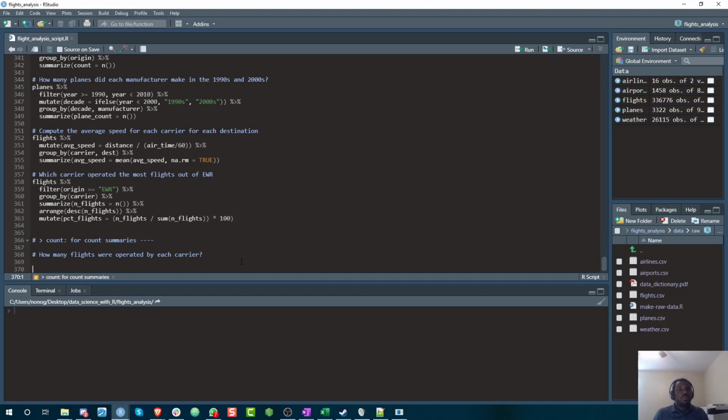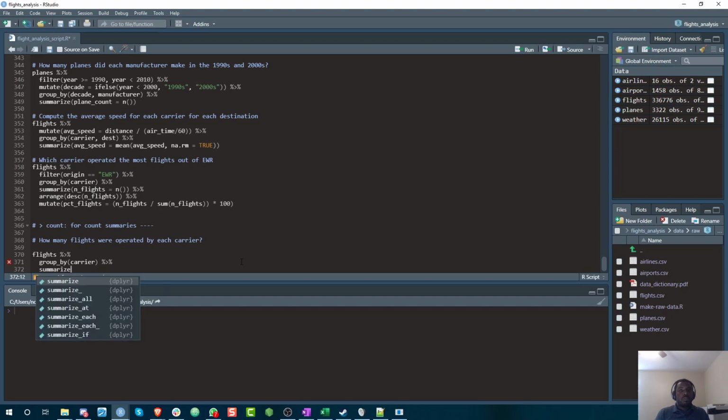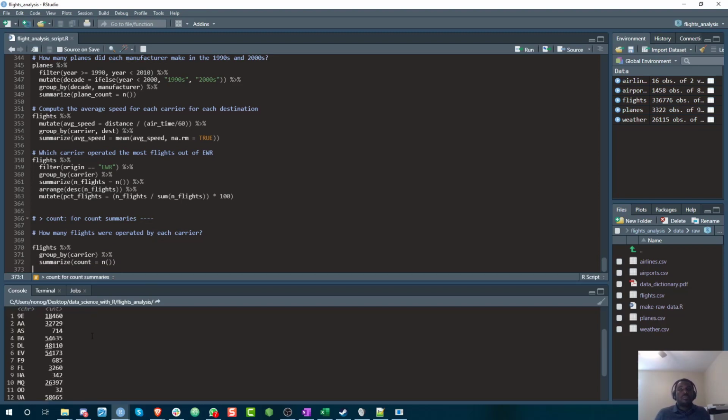So what you would do is flights, then you would group by carrier, because each row in the flights data set is a specific flight, right? And the name of the carrier is mentioned on that row. So the number of times that you see the name of a carrier in the data set is the number of flights that carrier operated, right? So you would group by carrier and summarize, and let's just use count or something with the AND function. And then you would have how many flights were operated by each carrier.